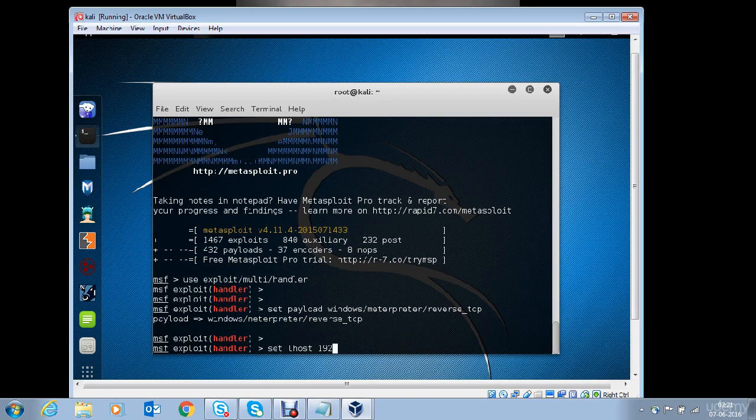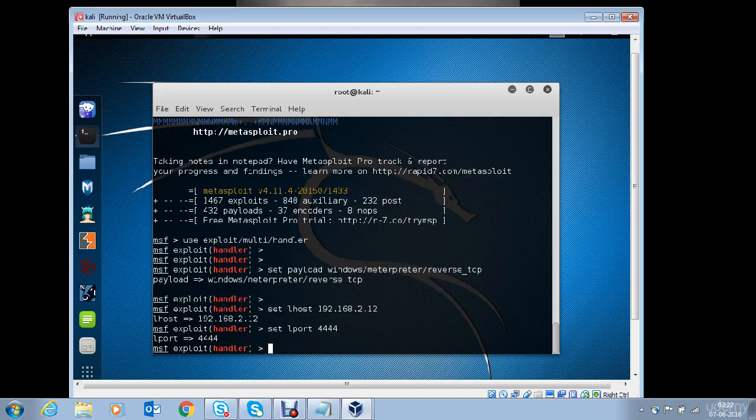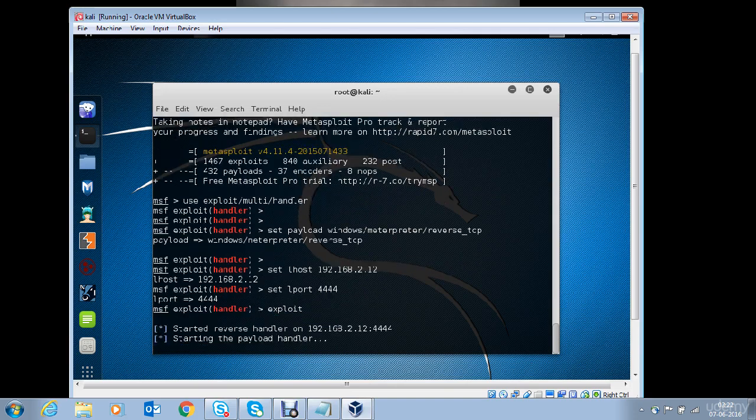LHOST should be the same. Again, where you are using a public IP address, you need to put in the public IP address and you need to perform the port forwarding in your router for the specified port. LPORT should be the same which we had used while generating the macro content. Now type in exploit. And we have the handler ready on the IP address and port specified by us.